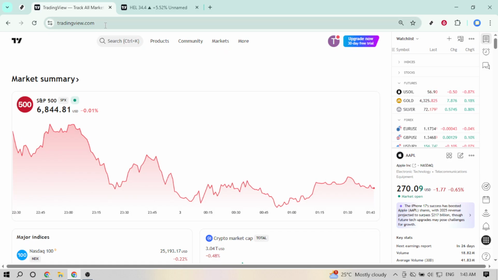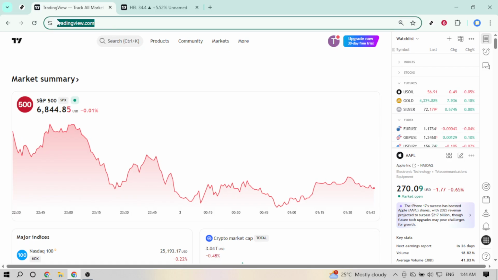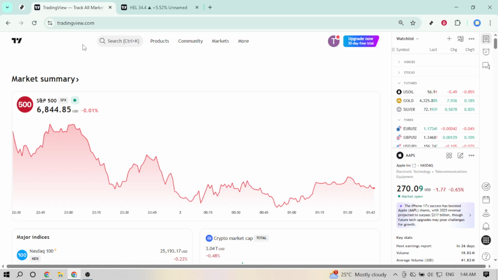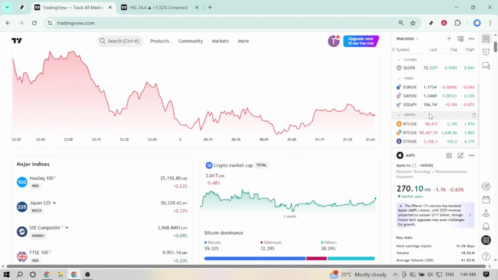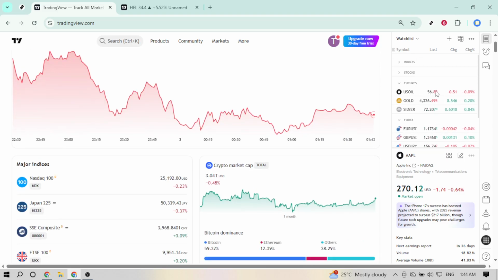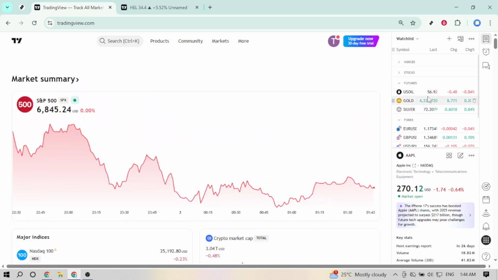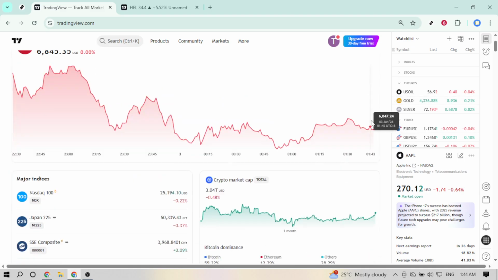First, head to tradingview.com. You'll land on the main page with access to charts and tools. From here, look to the left side of the interface and select the symbols section. This is where you choose the market you want to explore, like an index, a stock, a crypto pair, or a futures contract. Picking the right symbol at the start helps keep everything consistent as you move into the full chart.